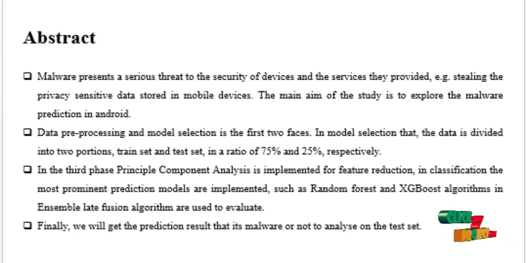We have used the Ensemble late fusion algorithm, in which we combine two algorithms, Random Forest and XGBoost, to classify our dataset to get high accuracy and prediction of whether it's malware or not.